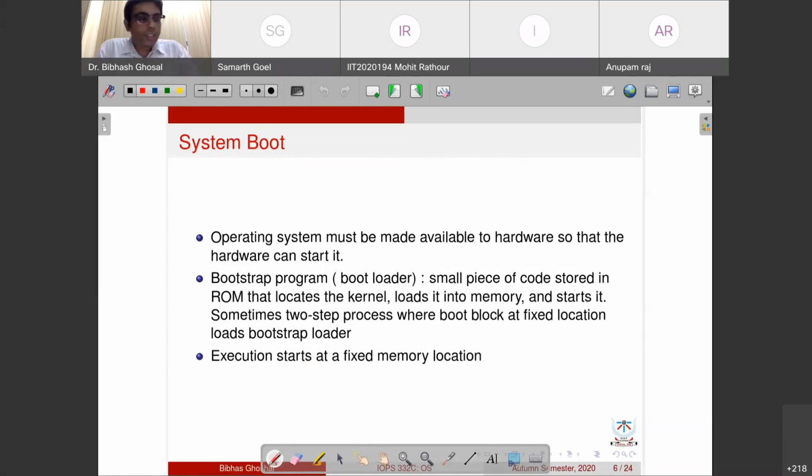The next concept that we are going to talk about is called system boot. This is again a very interesting thing that we would like to know. All Unix-based OS have the same kernel, not Unix-based. Unix is the same kernel that is modified to come up with the different Linux.